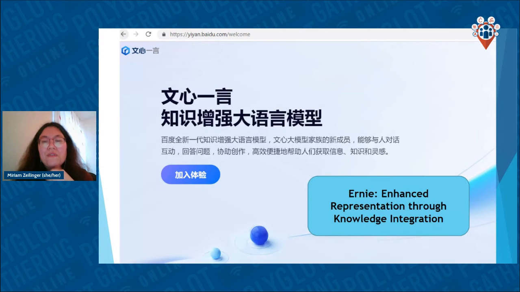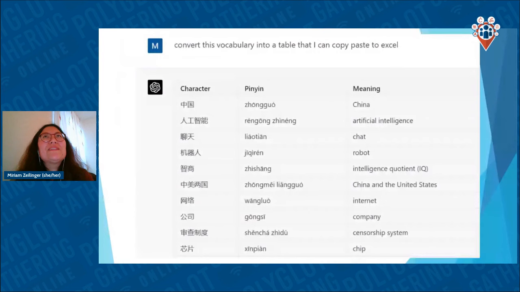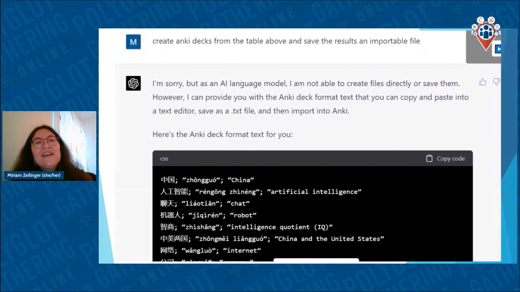Anyway, I thought, okay, somehow I didn't manage to put it in Anki very nicely. Then I thought, maybe I just copy it to Excel and let it make an Excel list. So this is the Excel list. But then I found out I can just tell ChatGPT to make an Anki deck. First I wrote: create Anki decks from the table above and save the results as an importable file.